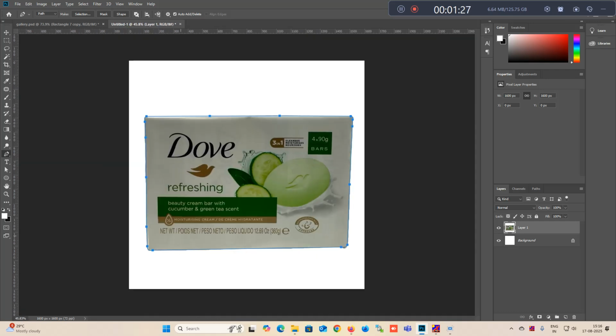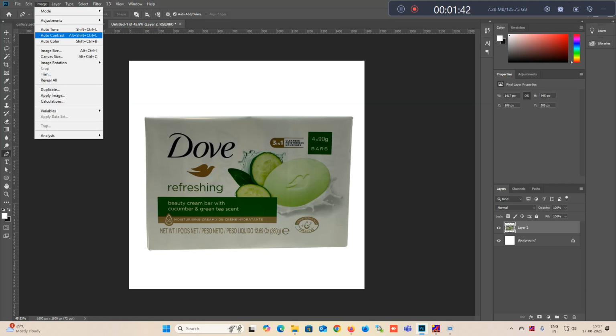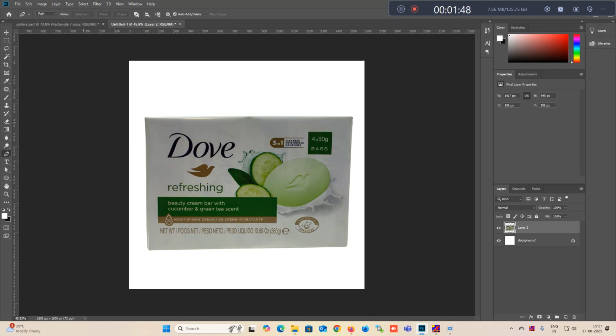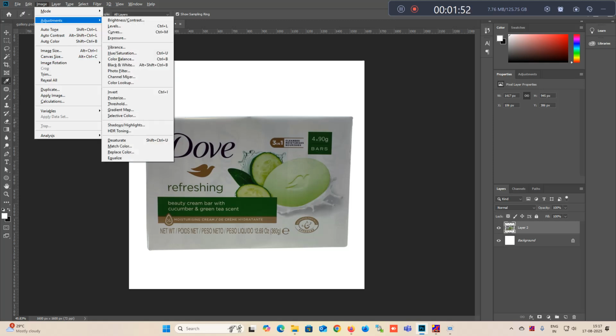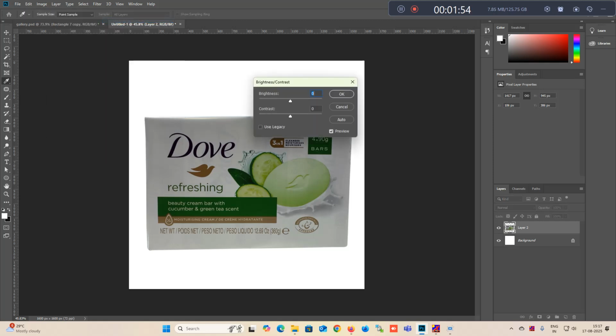After selecting the edge, press Ctrl plus Enter, then Ctrl J for the duplicate of the product, and remove the original product. Now you can go to image here, then auto tone, auto contrast, auto color. After that you can select adjustment for brightness, 30% at least.